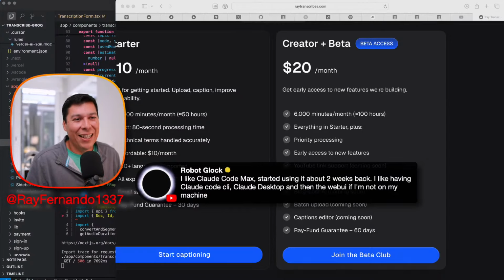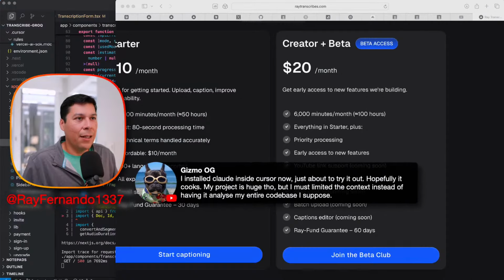I just want to see some real code, like actually do some real stuff. I like Claude Code Max, starting to use it about 2 weeks back. I'm having Claude Code CLI, Claude Desktop, then Web UI if not on my machine. It's really, really good. I installed Claude inside of Cursor now, and Claude Code inside of Cursor is really cool.